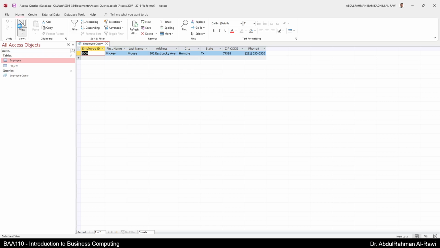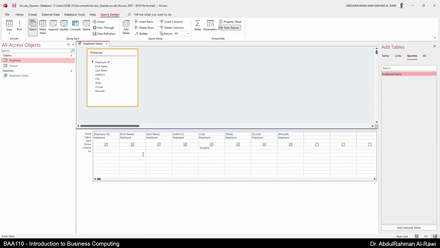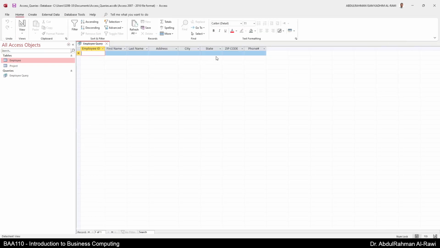Now, what is the OR criteria? But before the OR, can I have 2 criteria here? Yes, you can have 2 criteria, like you want the city to be Humble and the state to be AB. When you have AND, or when you have 2 criteria in the same row, that means both of them should be true in order to get information. So now when you run, you have an empty table.